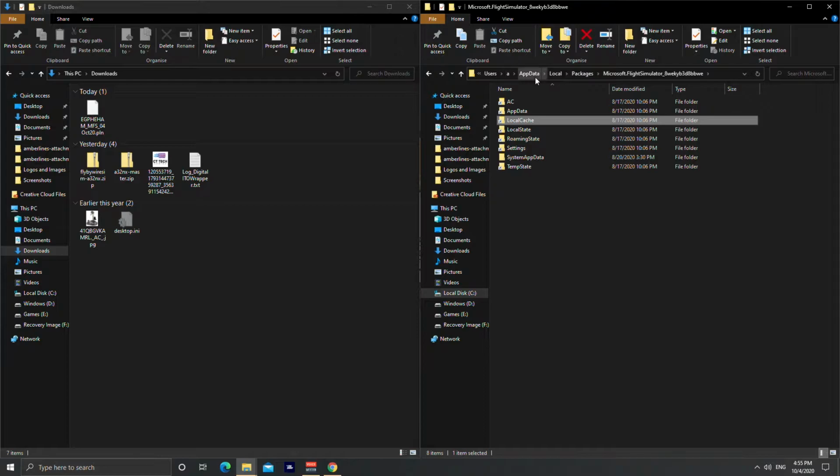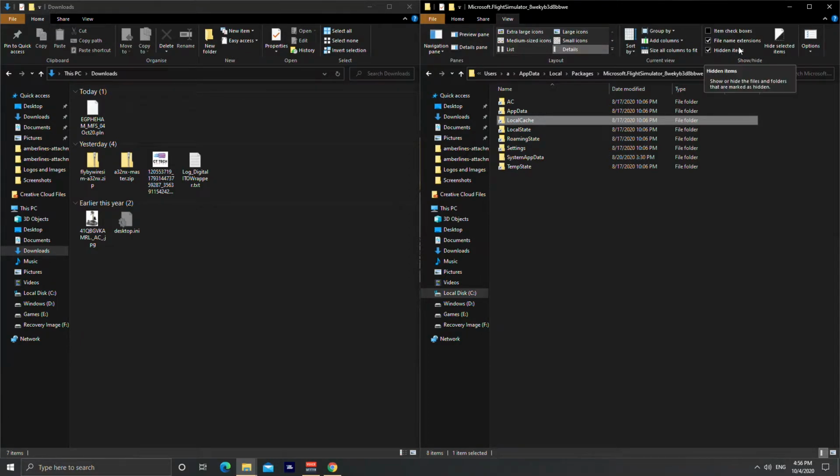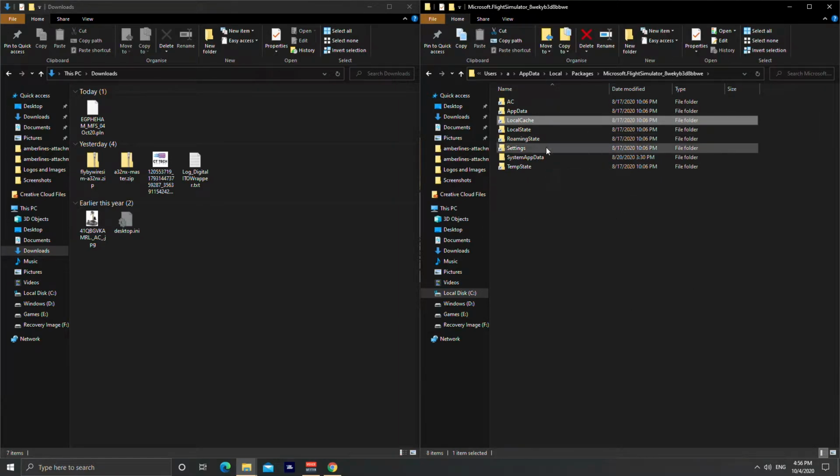Now you can see it's in users, app data, local packages, and then Microsoft Flight Simulator, whatever that's there. Now to get to your app data, you do need to show your hidden files. So if you go into view, you'll see hidden items here. So you want to make sure that's ticked so you can see it. Okay. Now your community folder, which is what is for your add-ons and stuff, is in local cache. But this is where it differs for your flight plan, because your flight plan is in local state.